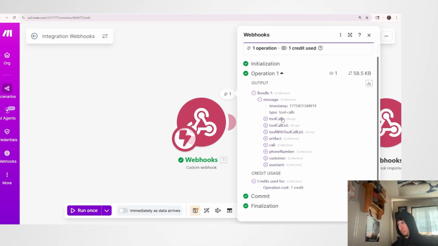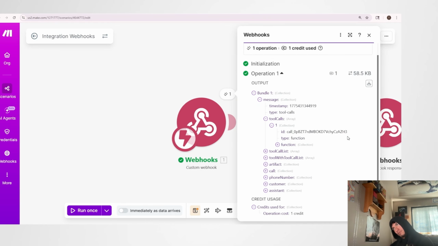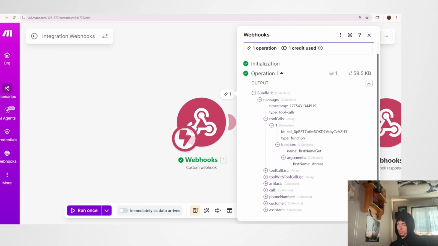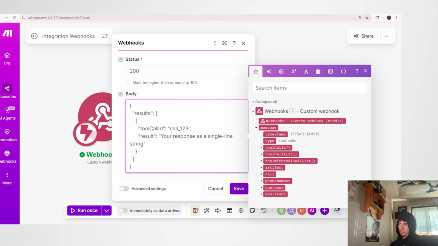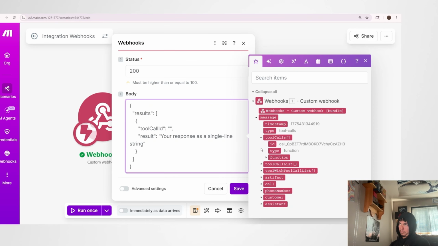So if I go to tool calls, boom, you see where it says ID here? This is literally that specific character that only belongs to and only points to that tool that we configured, which is called first name get. So now, when we're going to the response, first of all, I'm going to copy this and paste it here. And we're going to say, okay, the result that I'm about to send you is specifically for this tool right here. And we're going to map it, right? Because we have the tool call ID right here. Boom, click on it and it's mapped. It's going to be specifically for this ID.